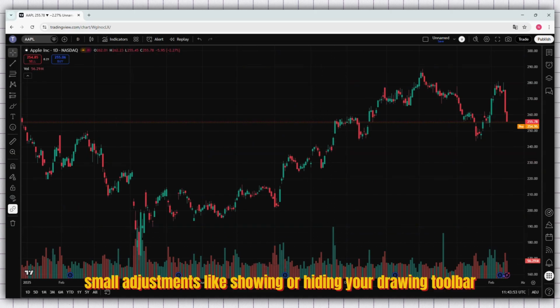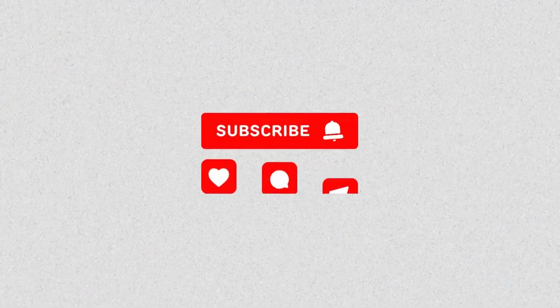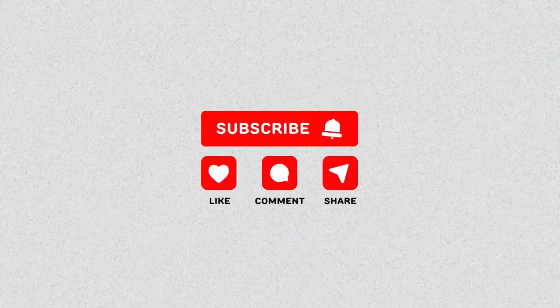And remember, small adjustments like showing or hiding your drawing toolbar can make a big difference in how efficiently you analyze the market. Keep experimenting, stay consistent, and happy trading.